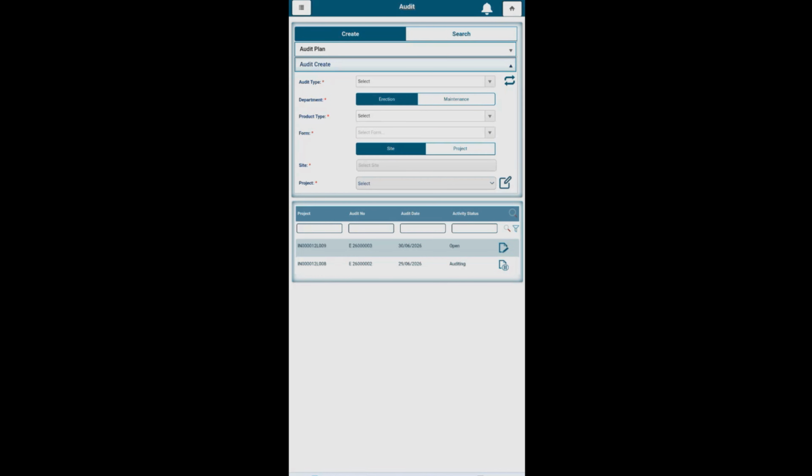On the home screen, you will see two options: create a new audit, search for an existing audit. To create a new audit, click Create. Select audit type as Safety Audit. For installation-related activities, choose the Erection department. Next, select the required product type. The corresponding audit form will load automatically.